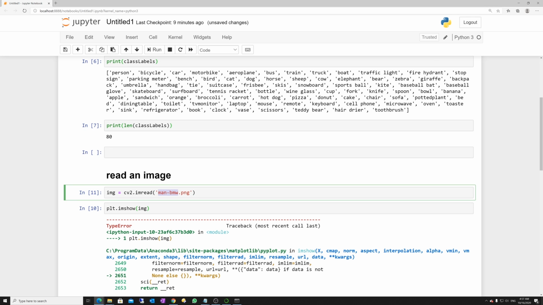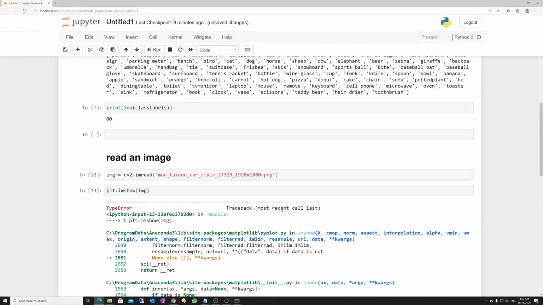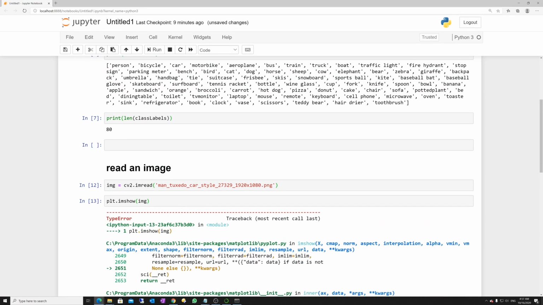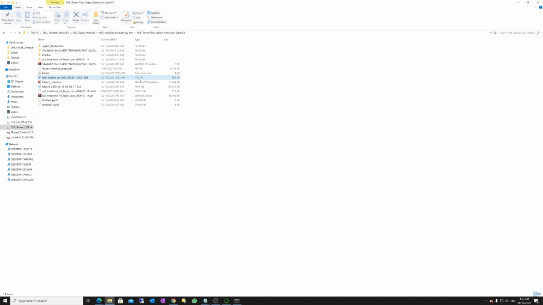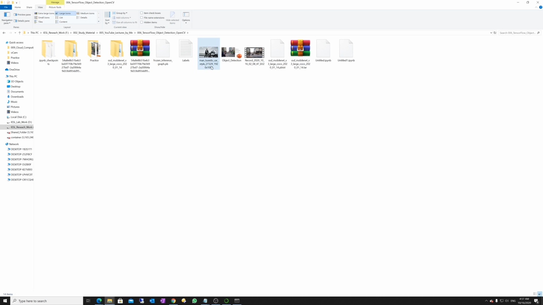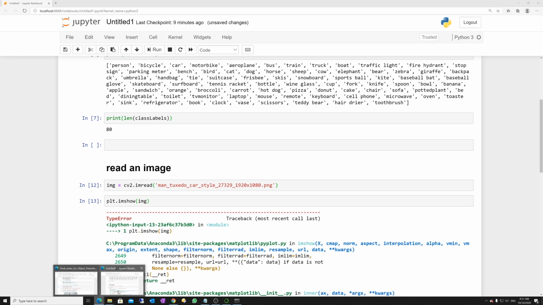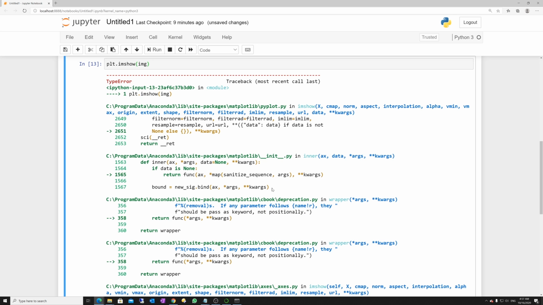What is happening? It may not be PNG. Let me check whether it's PNG or JPG. You see over here it's a JPG format. Let me view it for you guys with large icons. So it's a JPG file. Make sure to put the right format as well. The format should be the same.